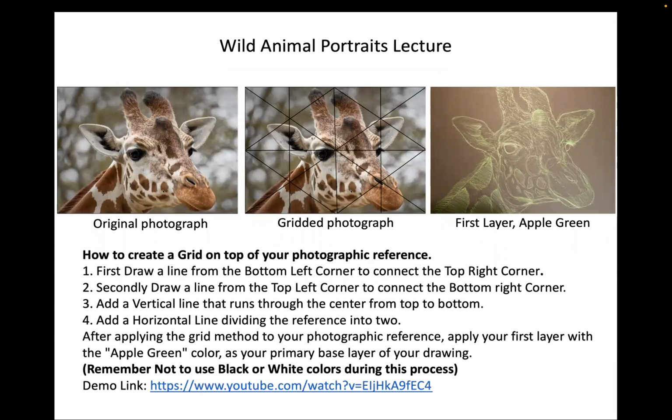In this slide here, you'll also see these are strategies and directions of how to use and utilize the grid, which we've discussed multiple times throughout this quarter, okay? We have an image here of a giraffe that I just found on Google. I applied the grid directly onto the image and using our first layer, which is the apple green, created the composition, okay? Pretty self-explanatory. We've discussed this before. If you have any questions about it, I have a video link right down here for you to watch. So feel free to look at that at your own time.